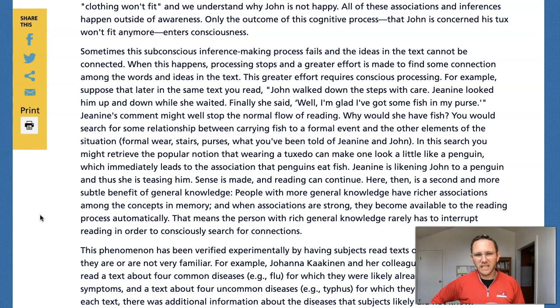Here then is a second and more subtle benefit of general knowledge. People with more general knowledge have richer associations among the concepts of memory. And when associations are strong, they become available to the reading process automatically. That means the person with rich general knowledge rarely has to interrupt reading in order to consciously search for connections.